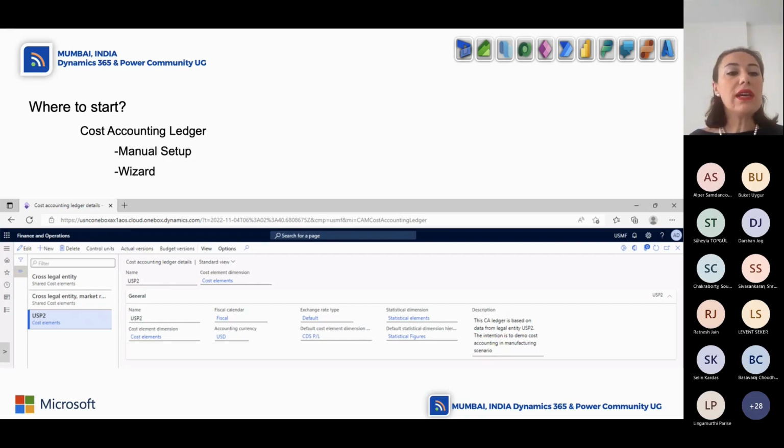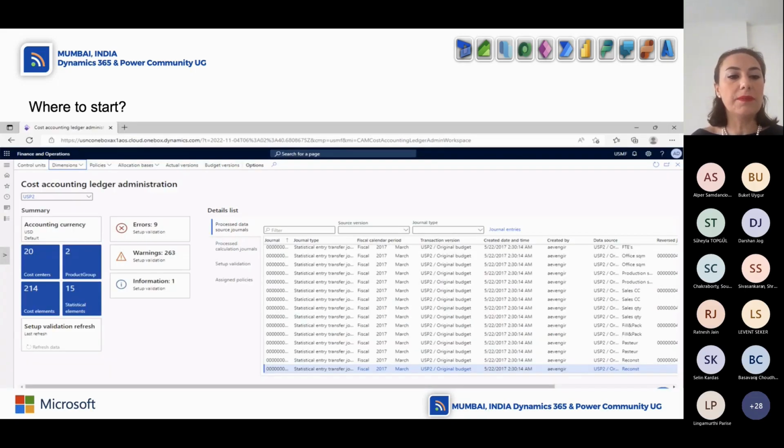Cost accounting ledger can be set up manually, or you can use the wizard. What I use in my implementations is to use the wizard first and do the other setups manually from the ledger. Ledger is very important because this is how we design our main definitions. When we have the cost accounting ledger, we can manage almost everything from the cost accounting ledger administration.